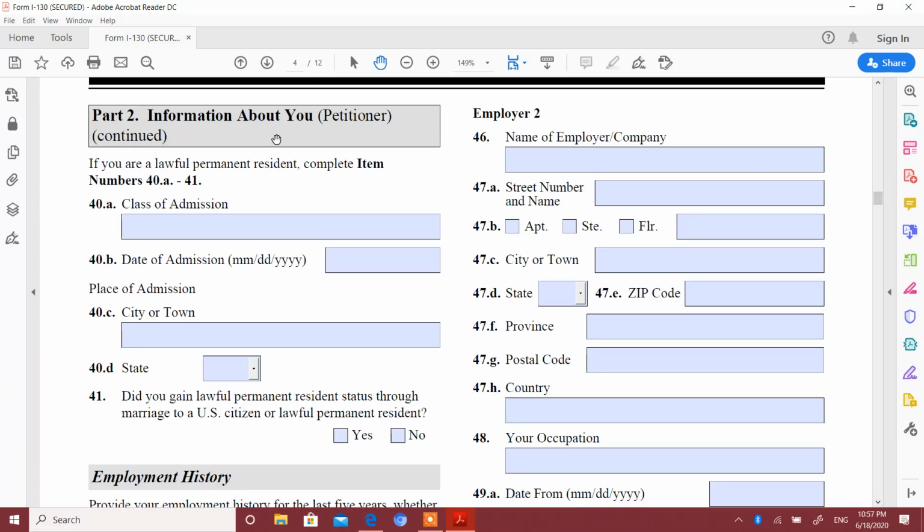Go to Part 2, information about you, petitioner. If you are a lawful permanent resident, complete items 40 and 41. I'm not, so I leave them blank.